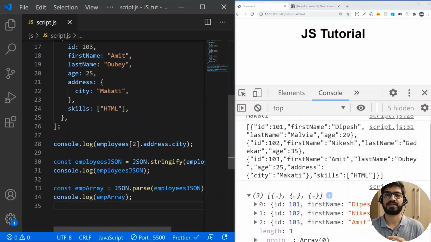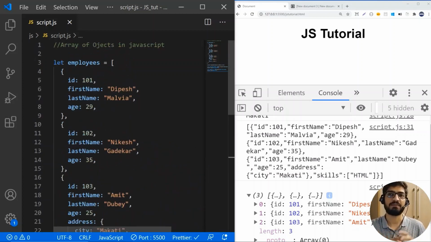So when you send the data to the server, you need to stringify your array of objects and convert it to a JSON string, and then you send it. And when you receive the JSON string, you parse it, and then you get back your array of objects. So this is the idea behind showing you the array of objects, because when you actually build projects, you will be dealing with this.